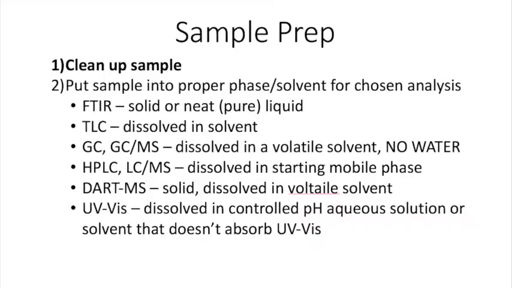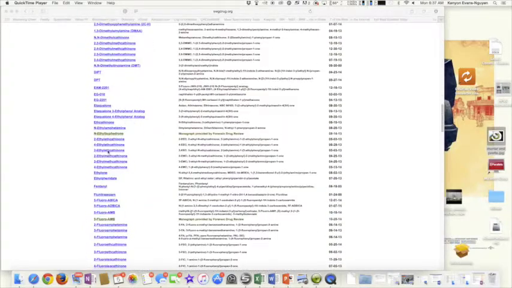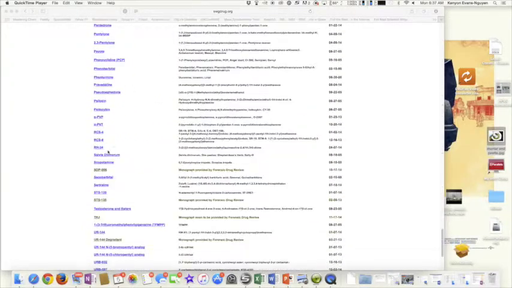A secondary purpose is to get your sample into a format so that it's ready for the analysis that you are going to do. And I got a bit of a cheat sheet for you here that you've already seen. If you want to do FTIR, you want your sample to be a solid, or a neat liquid. If you want to do TLC, you want it to be dissolved in solvent. And here's the other techniques that you'll most commonly encounter and the ones that we're going to be looking at this semester.